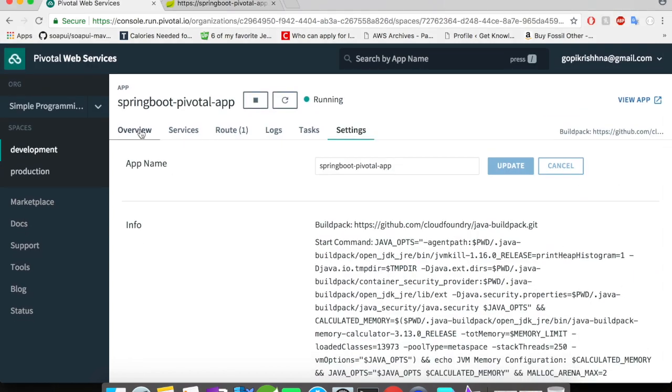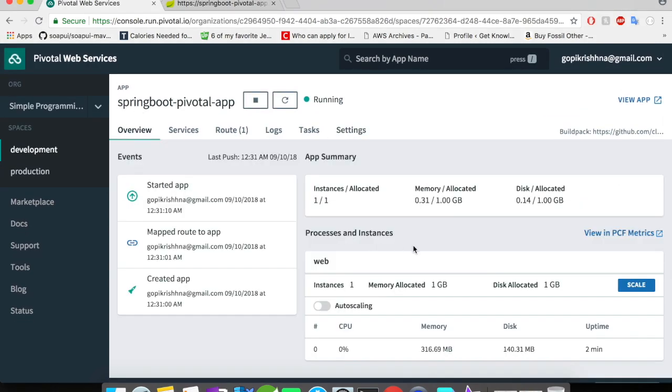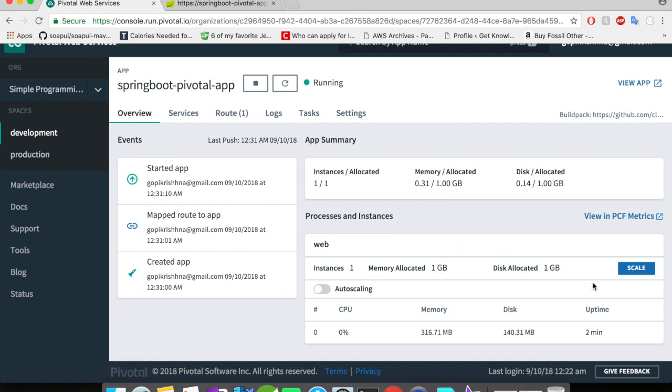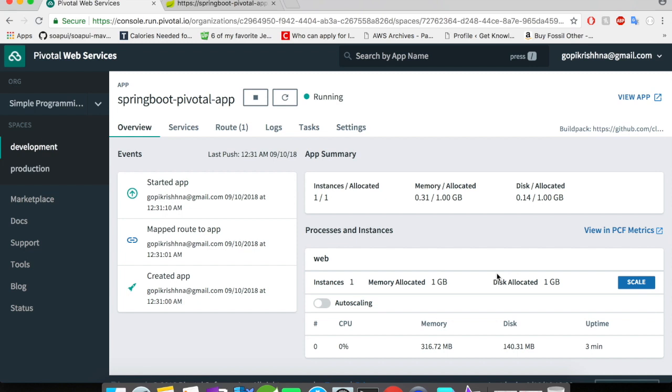All right, let's go out to the overview and take a look at this. For now, we have only one instance allocated, and the memory allocated is 1 GB. You can automatically scale this here by enabling the auto scaling, or you can scale this manually by clicking the scale button here and providing your other instance here along with the memory allocations. With this, we have completed deploying our first Spring Boot application to Pivotal Cloud Foundry.